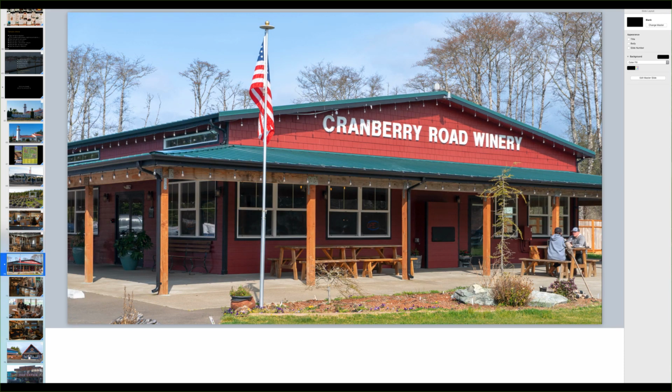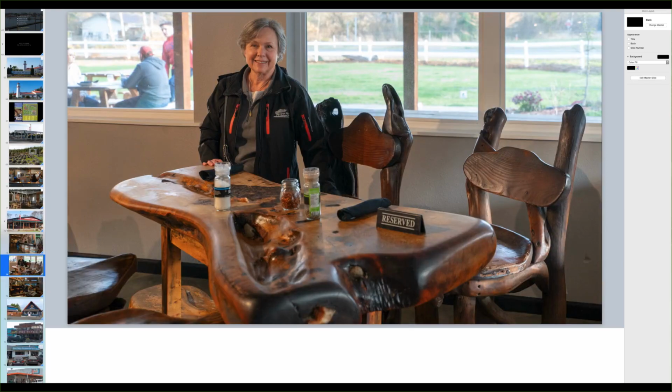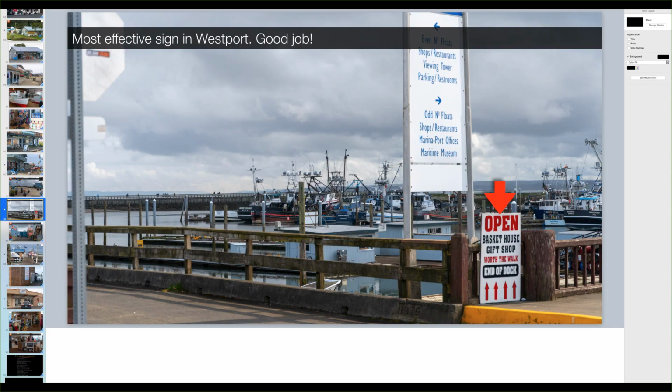Another one was Cranberry Road Winery. I mean, even look at the table. Isn't that cool? It's a big chunk of wood. It's just fantastic. And so we're really good about giving accolades. This sign over here says open, basket out, gift shop, worth the walk into the dock. Otherwise, we probably wouldn't have walked out there. This is a working fishing town. And so it's so great to be able to give people accolades that are well-deserved.